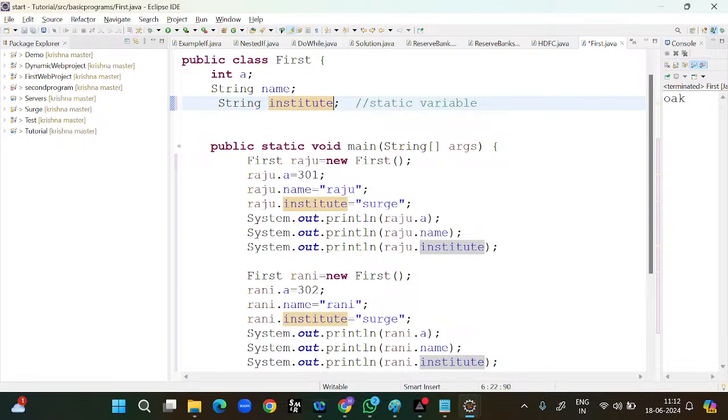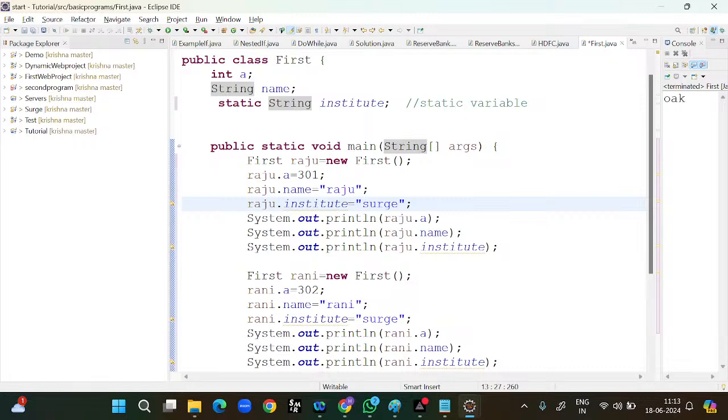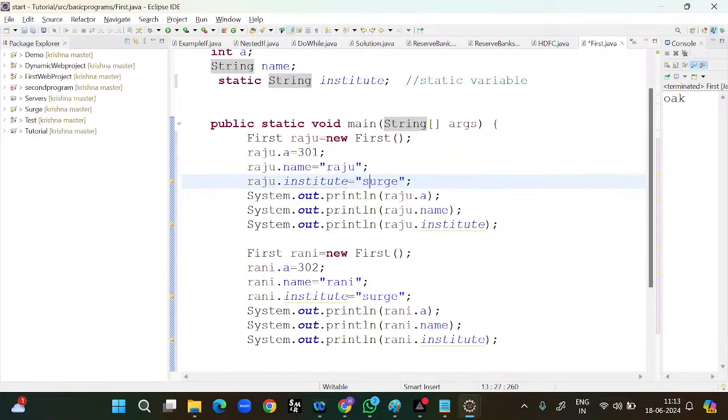If I write like this, what will happen? The JVM will allocate memory every time, so we are wasting our memory. That is not recommended. So whatever common thing we have, we make it static. In this case, the institute name is common for Raju, common for Rani, and common for all the remaining 60 students also.